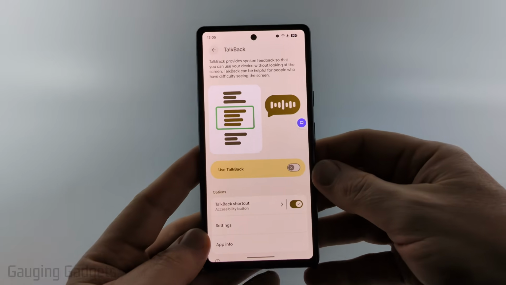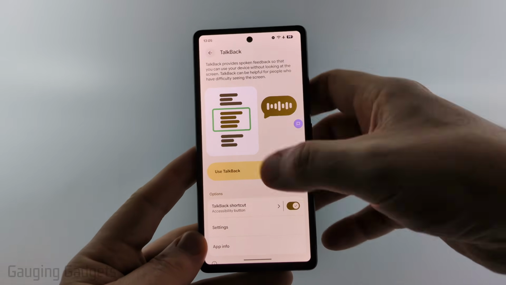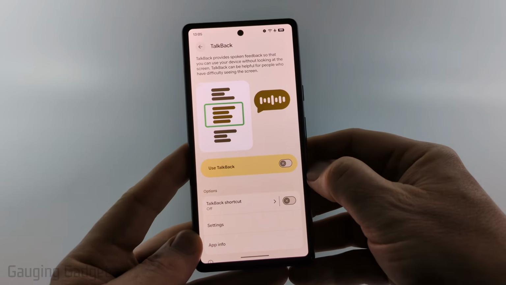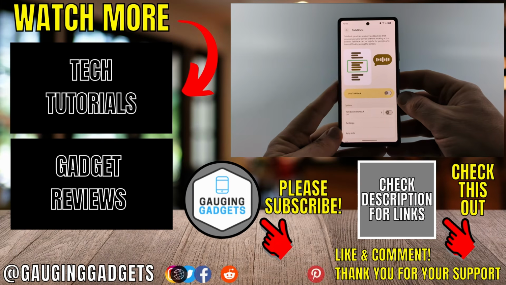So it's a little bit of a pain to actually turn off TalkBack, but now we've turned it off. If you have the shortcut, you can disable the shortcut by simply turning off the TalkBack shortcut. So that's how you turn off TalkBack on an Android phone.